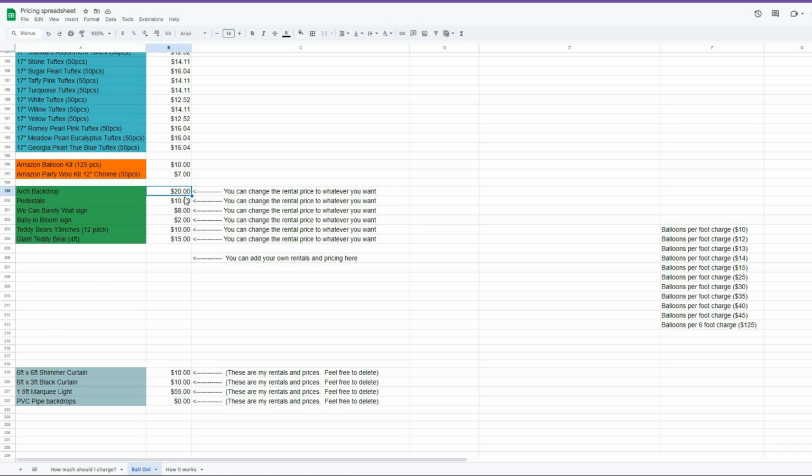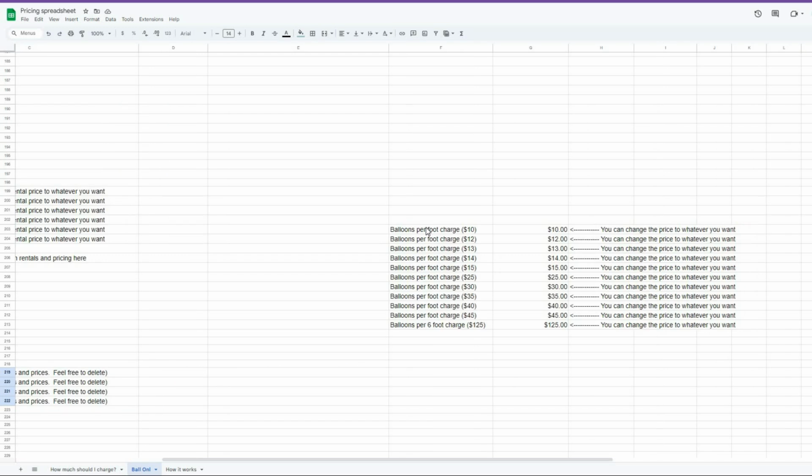Now, this is different because, look, this is my pricing that I would like to charge the customer for the rental fee, okay? You can change this to whatever price you want. So this is my rental pieces. I'm most likely going to delete this so you won't see this on your spreadsheet. And this is the balloons per foot. You can add to this, or you can change it. Actually, the way I coded it, you can't really add to it, but you can change these numbers to whatever you want. So if you want to change this to $5 or whatever, you can change it to $5.